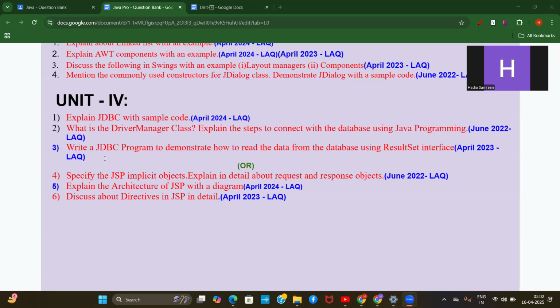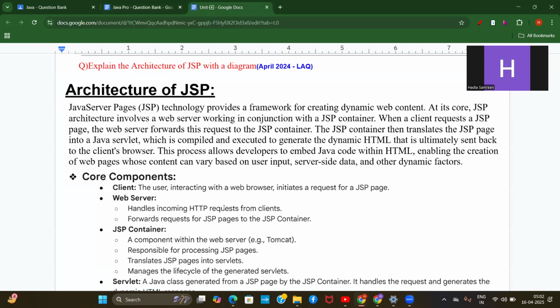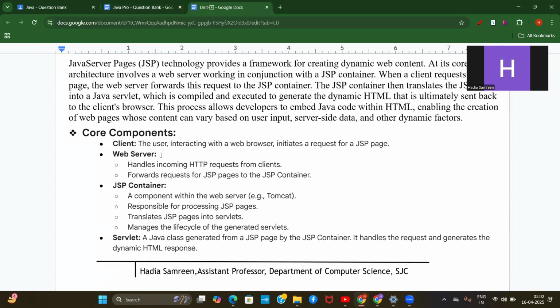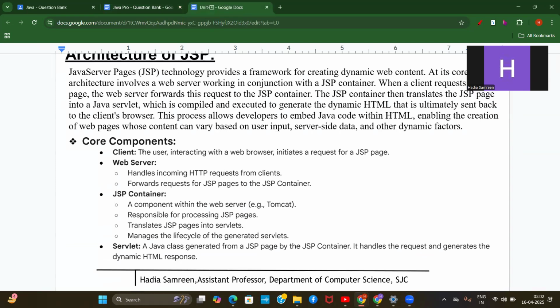So if you chose JSP, second LAQ for you will be architecture of JSP with diagram. I'll just give a quick overview. You already know about JSP. What is JSP? It stands for Java Server Pages. It is a technology that provides a framework for creating dynamic web content, not static.